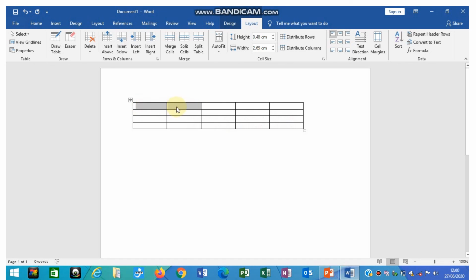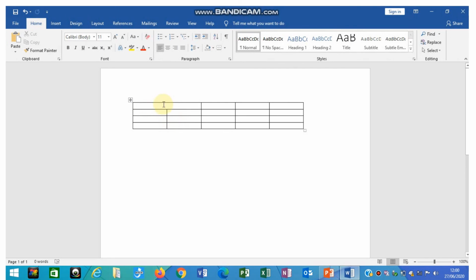Okay, after selecting those two cells, here under the layout option, beside this insert option, one more option is there, that is merge cells. So if you click on that merge cells, you can see that these two cells have been merged into one. In this way you can merge any number of cells into one. Fine. So now we will see how to delete the entire table.